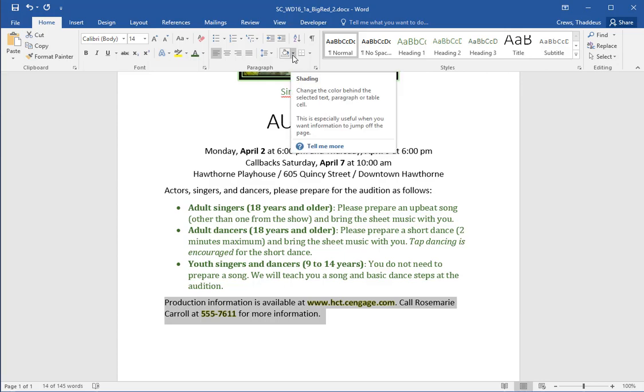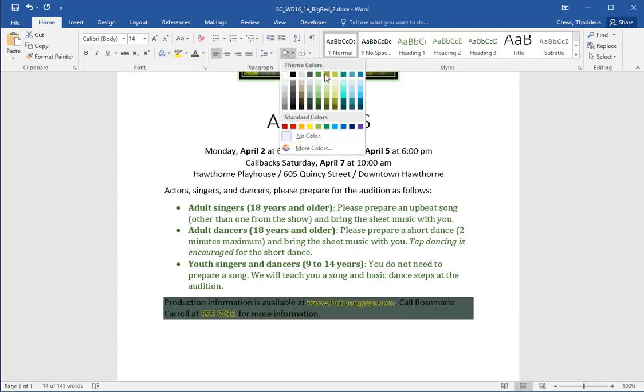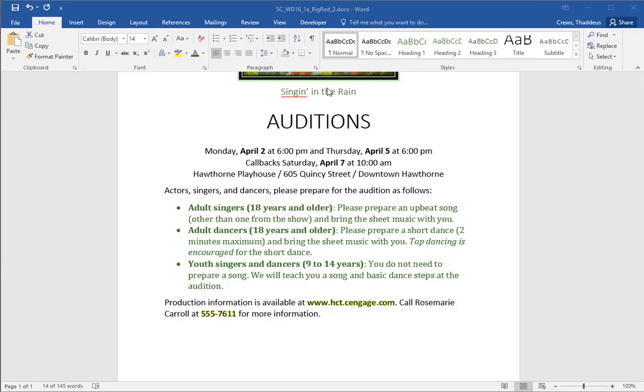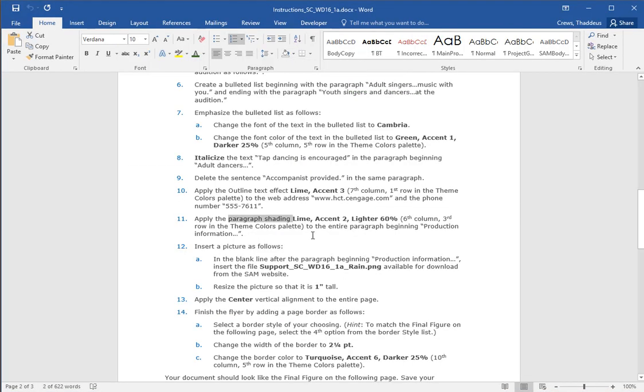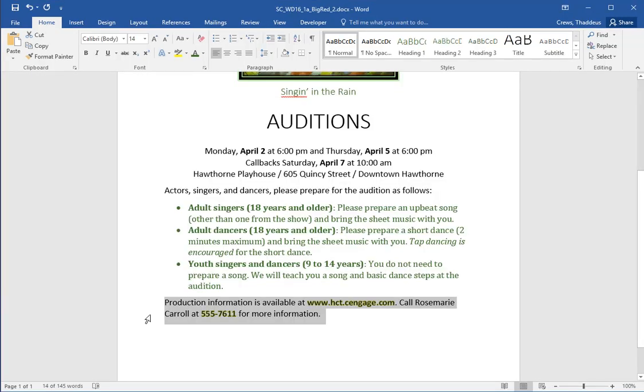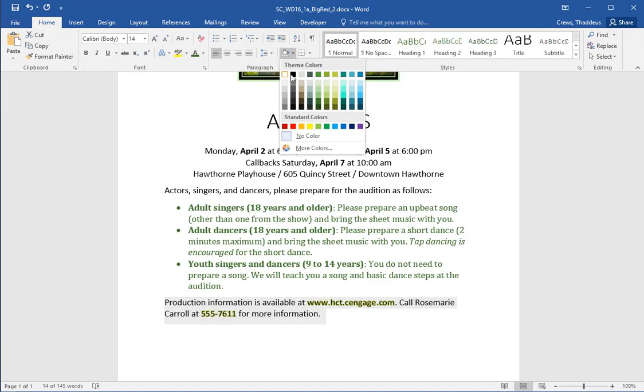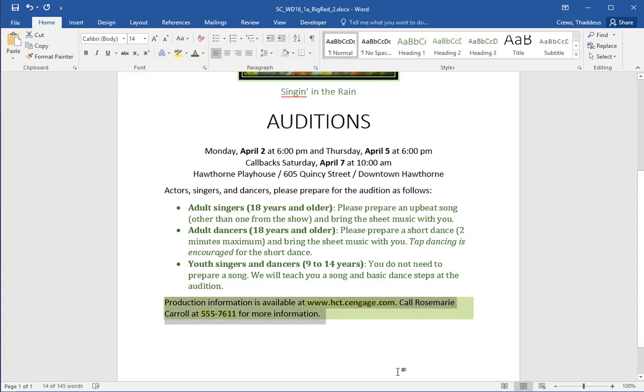And the thing that's nice about this, 6, 3 down, I think this is what we had, lime accent 2 lighter 60%. Let me confirm if that's what it was. Lime accent 2 lighter 60%, yes. So paragraph shading, lime accent 2 lighter 60%. And notice that it doesn't highlight the text, but it highlights from left margin to right margin. It highlights the entire paragraph, which is a nice balanced look.